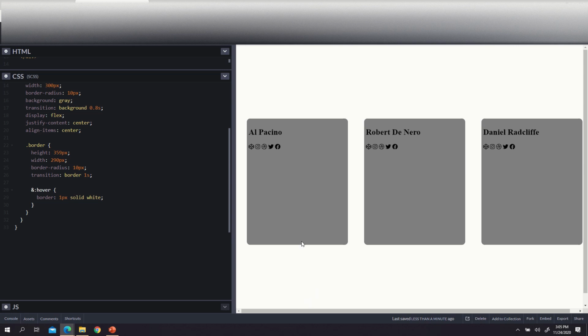Okay, now let's see what happens if I hover over here. You can see there's the border. There's the border appearing. Right. It's time to add the picture.